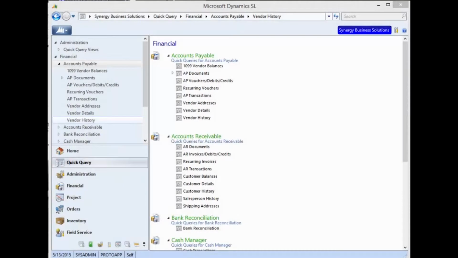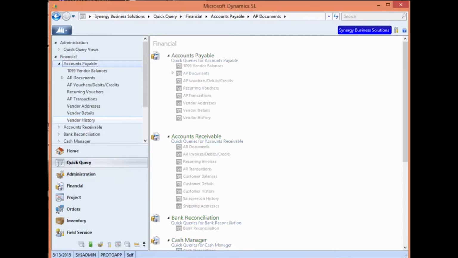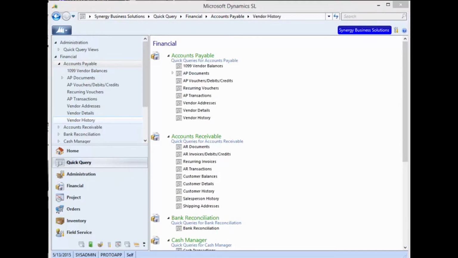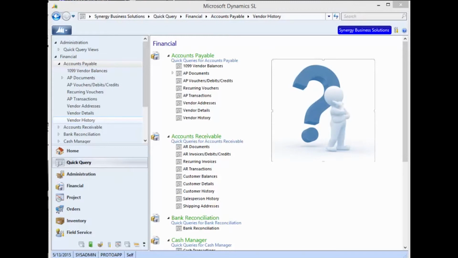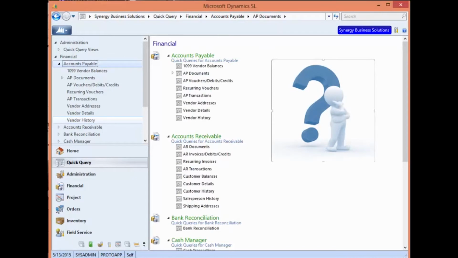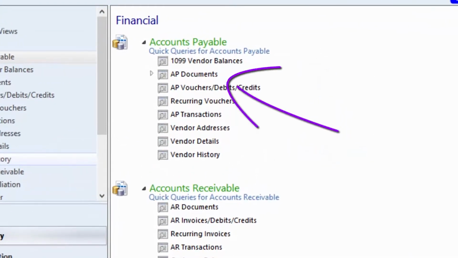The last tip we want to share on vendor efficiency is a process for ensuring vendor terms are being taken at the time of payment. Although you may have entered terms when vendors are set up, is your organization actually taking advantage of those terms? To help determine that, you can use the AP Documents Quick Query.